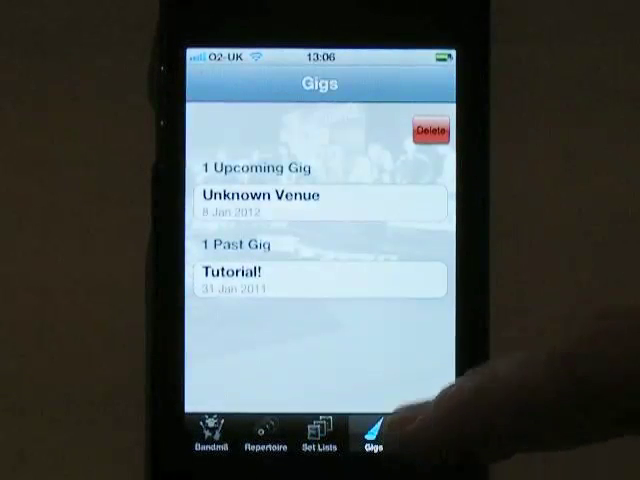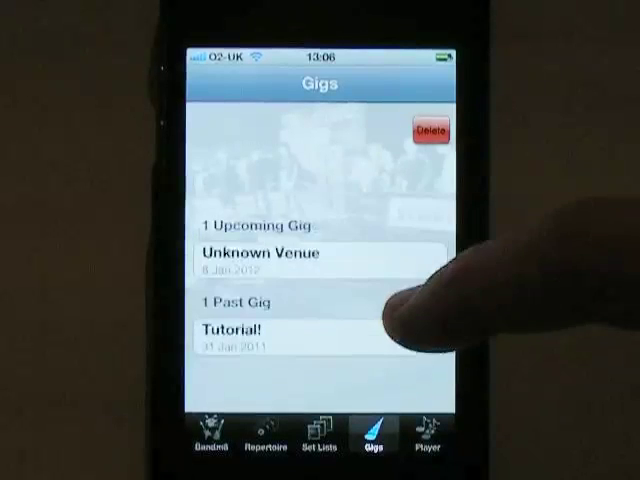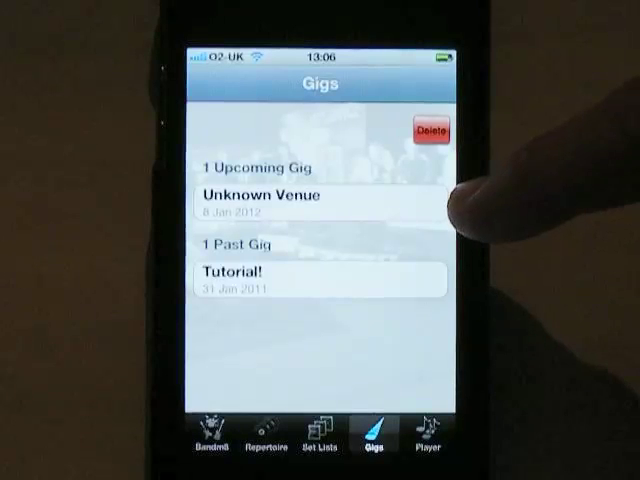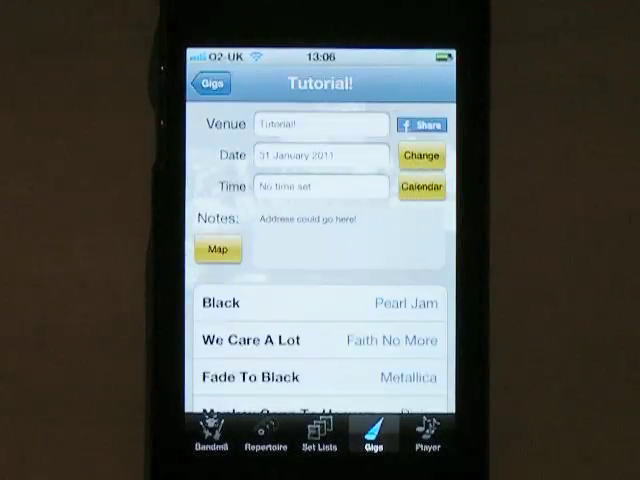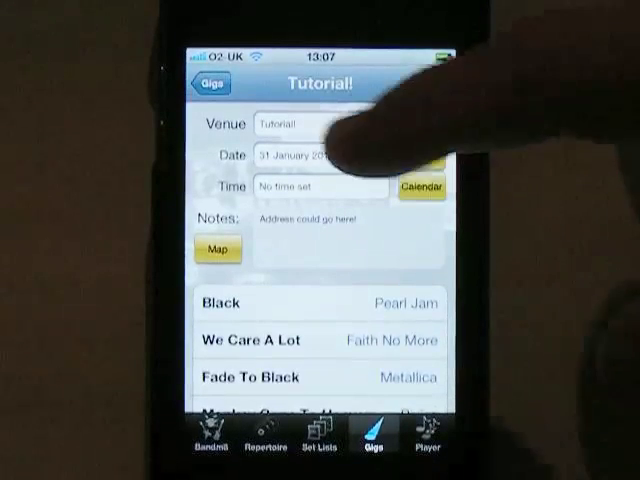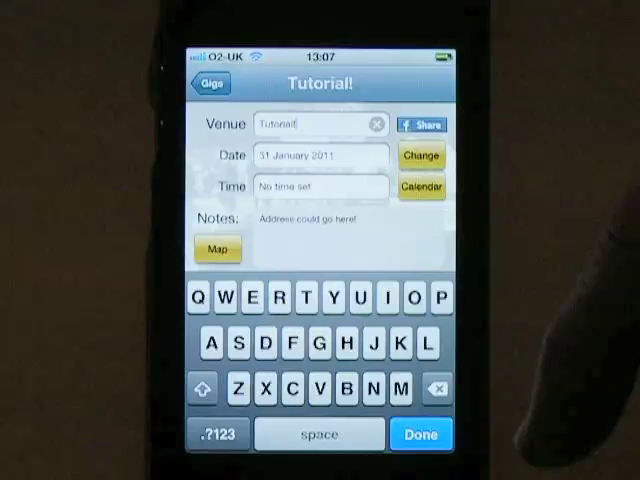So this is the fourth tab. The gigs page is split into two sections, upcoming gigs and past gigs. This is a gig we just created. I'm going to show you this one. On the gig detail page, you can enter information such as the venue of the gig.